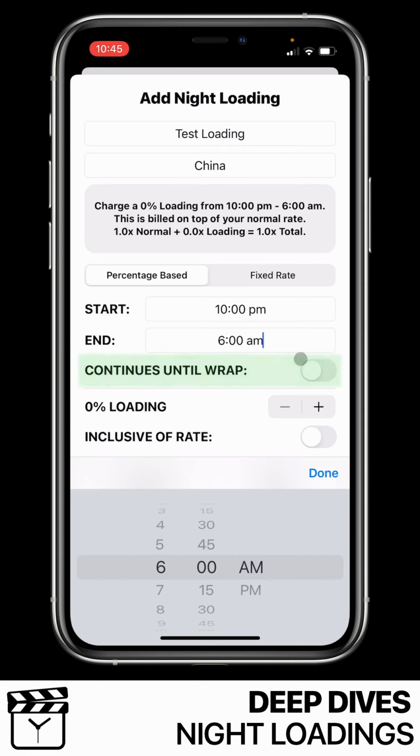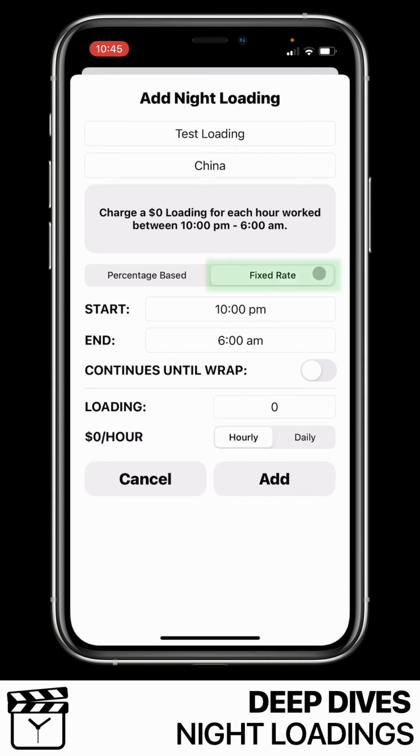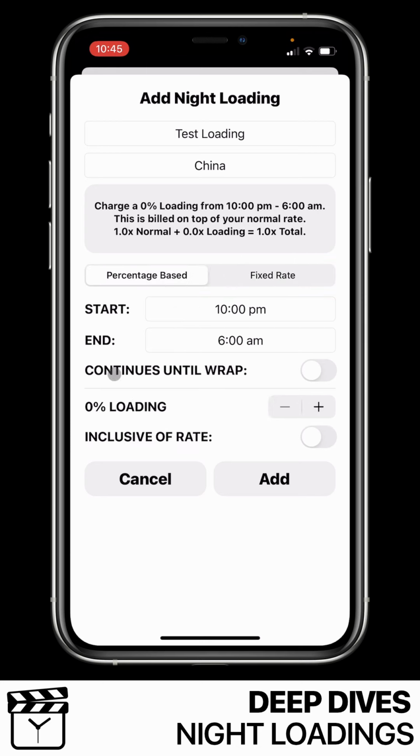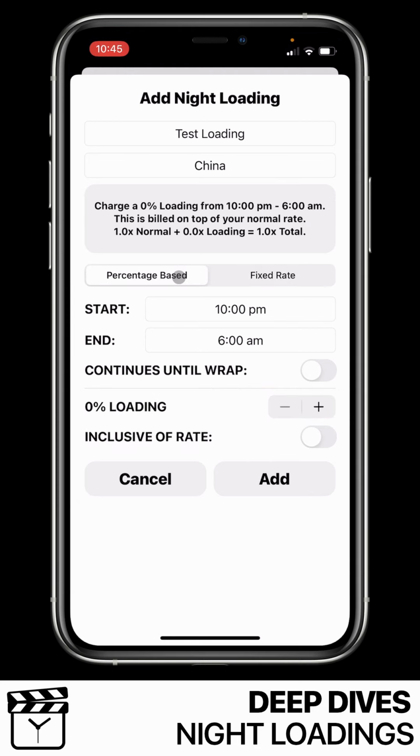Next, we need to decide how to charge our night penalty. This can either be percentage based or a fixed rate. Both options have a number of parameters that can be used for customization. The night penalty might be 25% on top of your normal rate. If we set this up, the description tells you that a 25% loading will be billed on top of your normal rate between 10 PM and 6 AM.